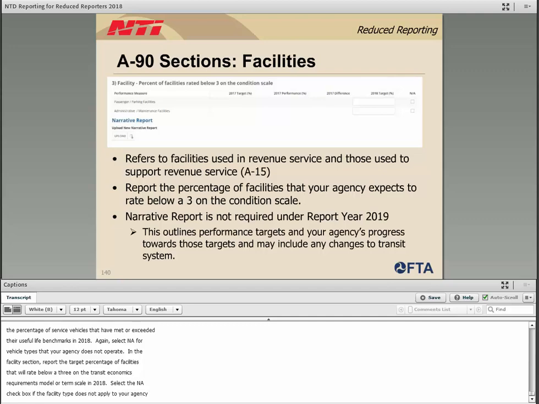At the bottom of the A90 form, you may upload your agency's narrative report. This outlines performance targets and your agency's progress towards those targets. This may also include any changes in your transit system conditions or operating environment that may affect your progress towards these targets. You may upload the narrative report in most file formats.